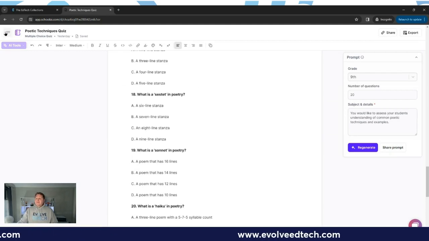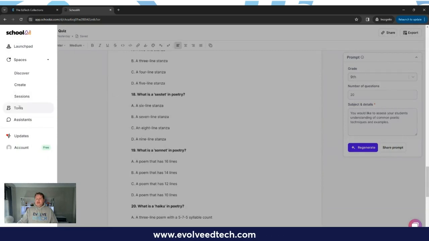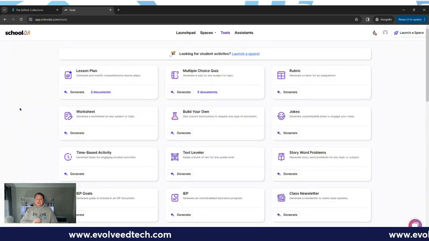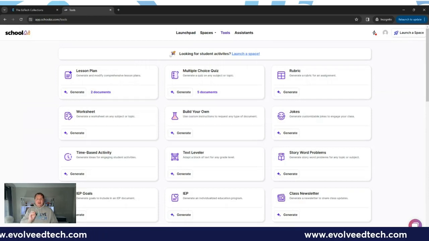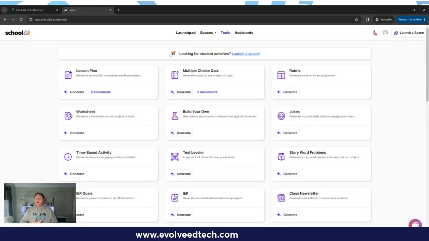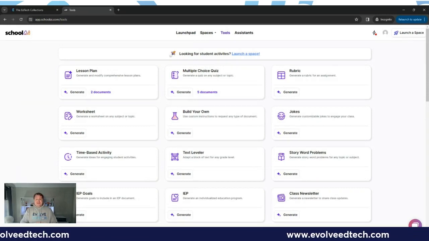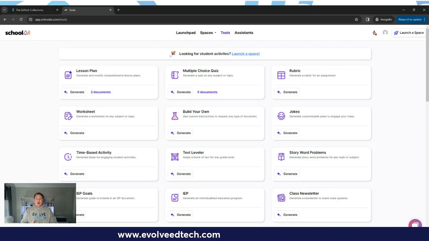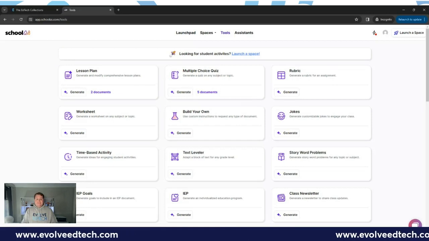But the multiple choice tool and creating multiple choice quizzes in SchoolAI is a marvelous way to save you a truckload of time, to make your life as a teacher much more efficient and effective. You don't have to sit there for hours thinking of questions and thinking of answers. We now have a wonderful AI assistant to help us with that. So there we go, another wonderful tool from SchoolAI that you could use in your classroom today.